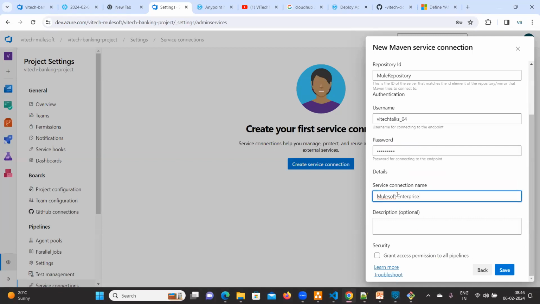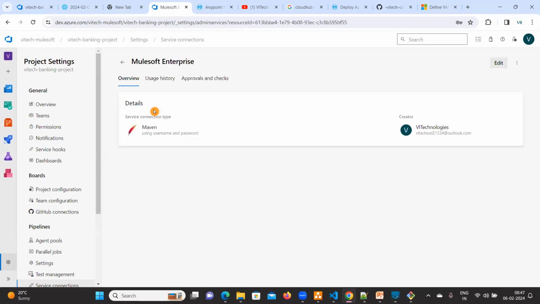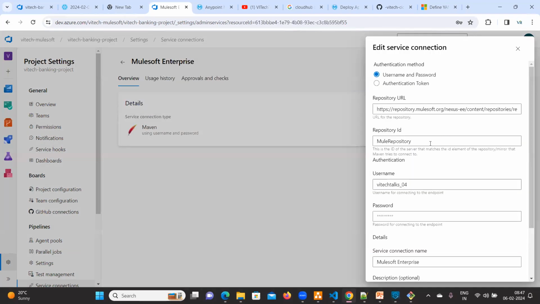Service connection name. Grant permission to all, and access permission to all pipelines. Okay, fine. Click on yes. It's very simple. So what you need to do is just set up.